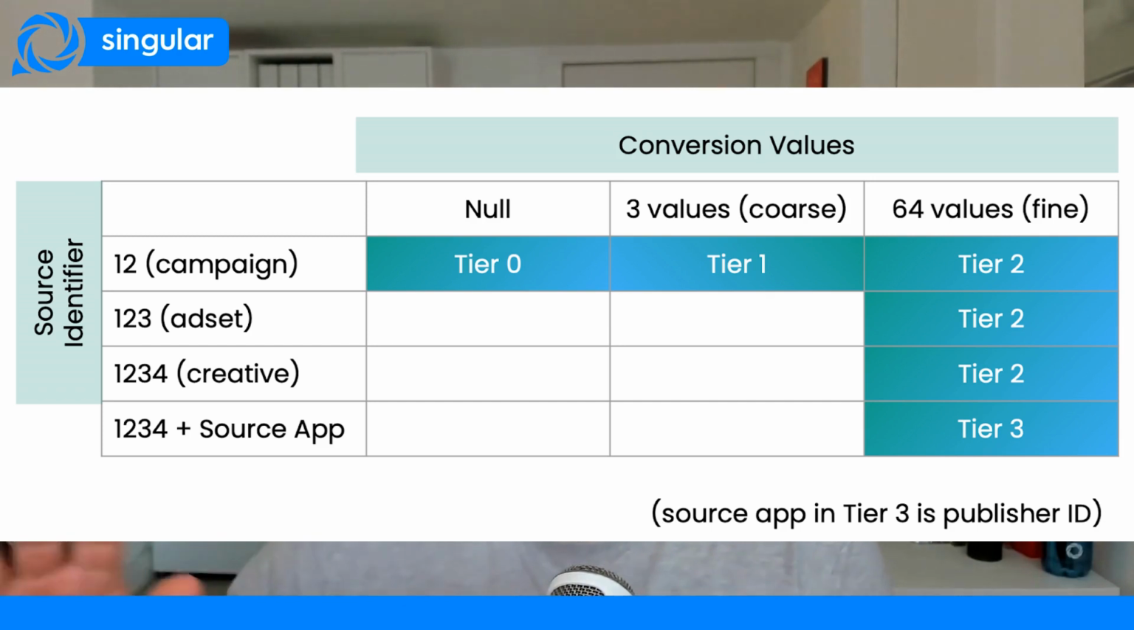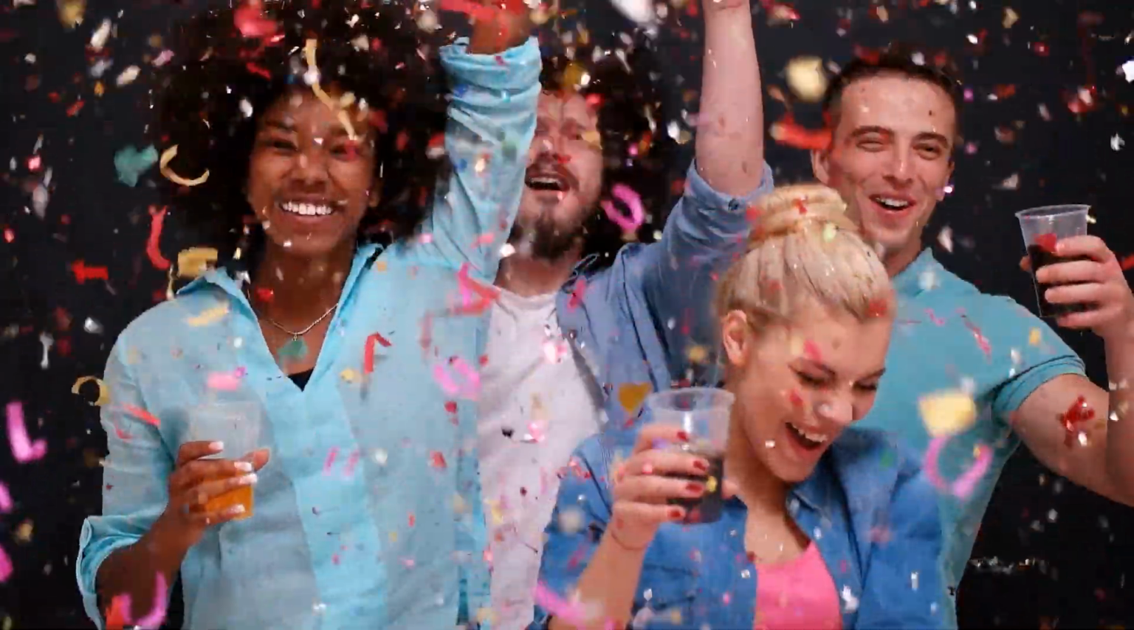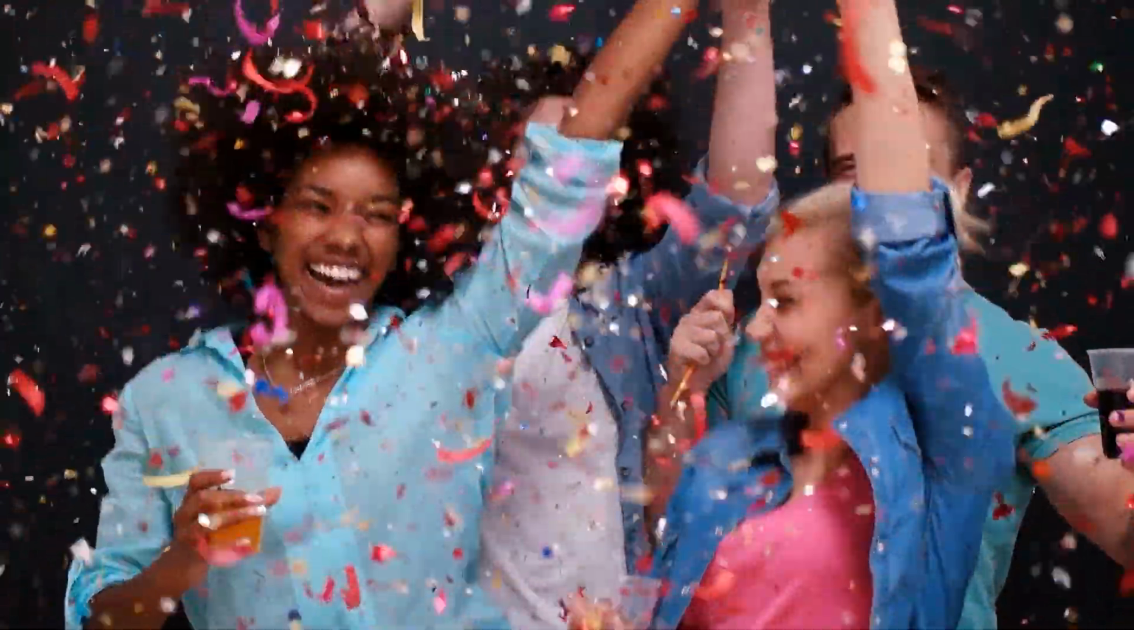At tiers 2 and 3, you get more digits of campaign information in your source identifier and a fine conversion value for postback 1, which is up to 64 values. At tier 3, you get all of that plus a source app notification, which is sort of like a publisher ID. That's all pretty complex, but at a base level, crowd anonymity is better than privacy thresholds. Crowd anonymity gives you more data, but like privacy thresholds, crowd anonymity is best achieved with scale.